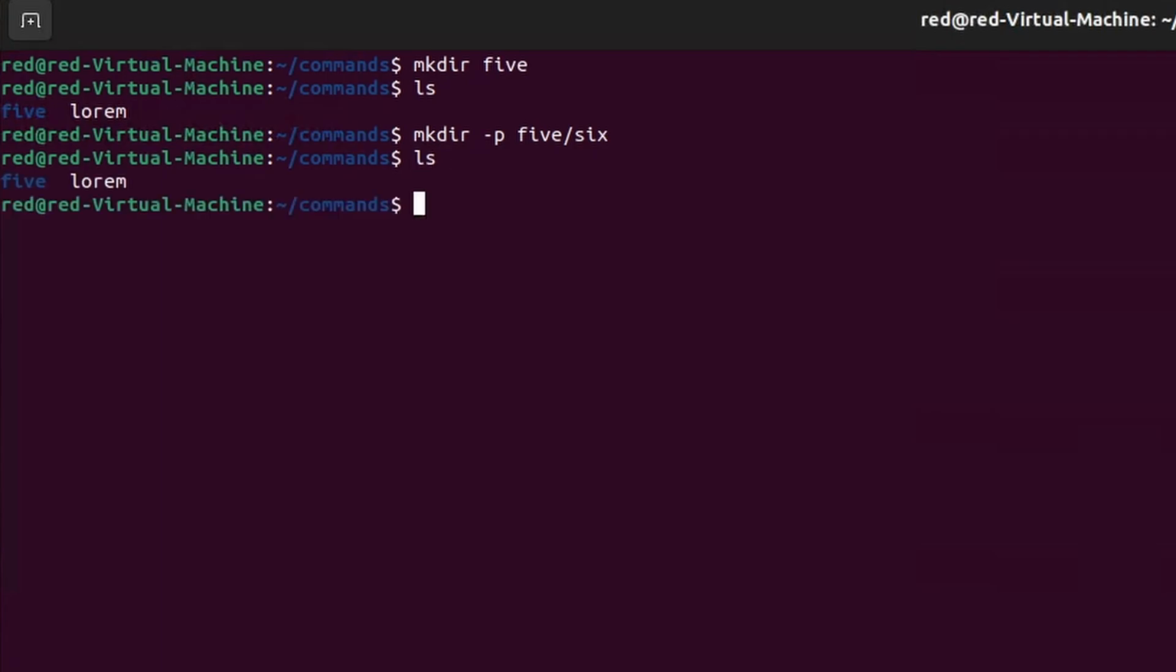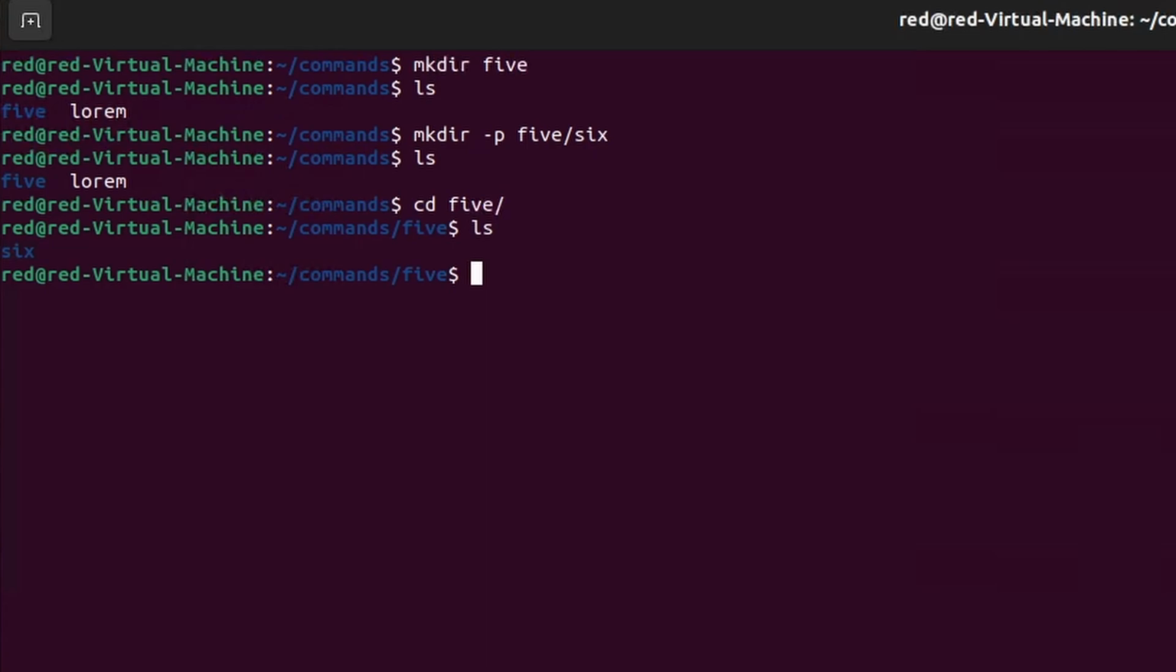where is the 6 folder? If you look at the command, you notice that 6 comes after the /, which comes after 5, which means that 6 is a subfolder of 5. So let's cd into 5 and then ls to see a new folder in there called 6.